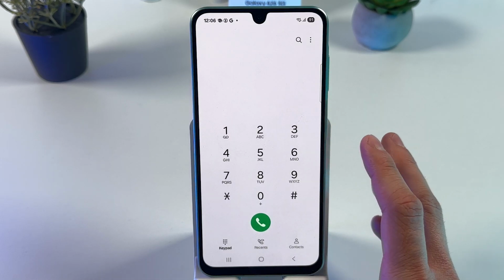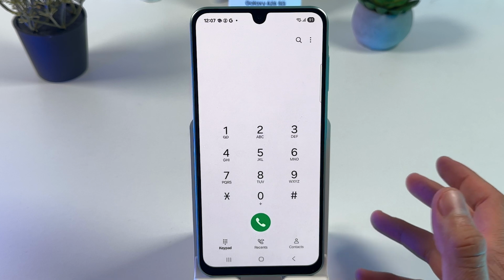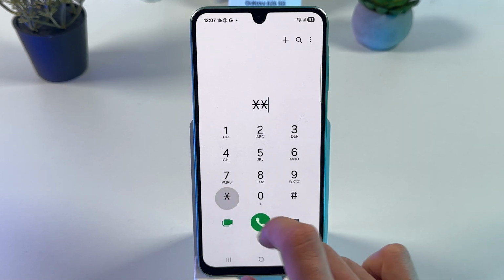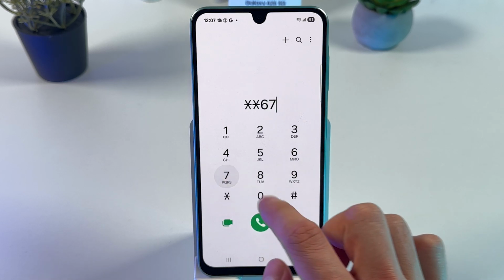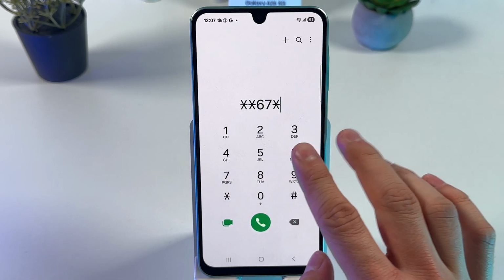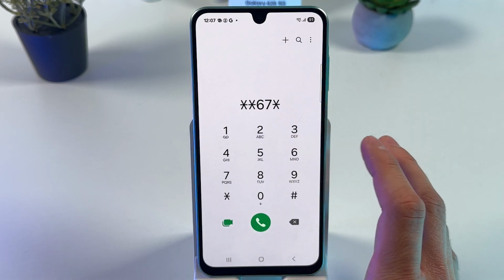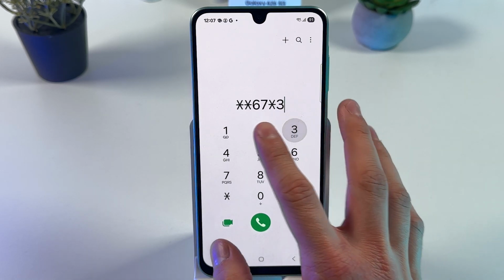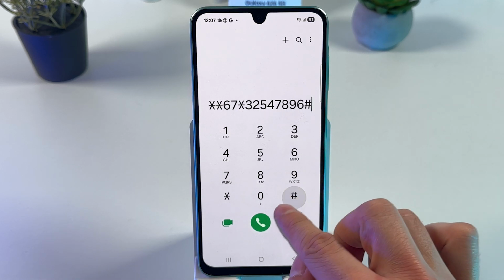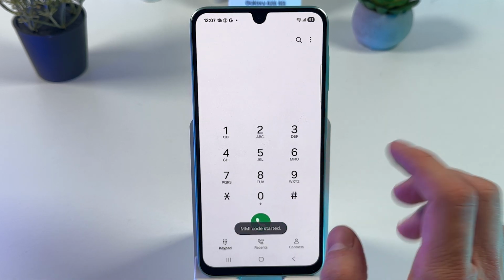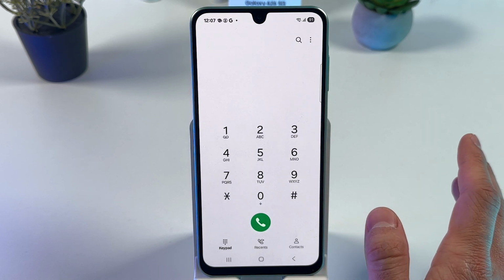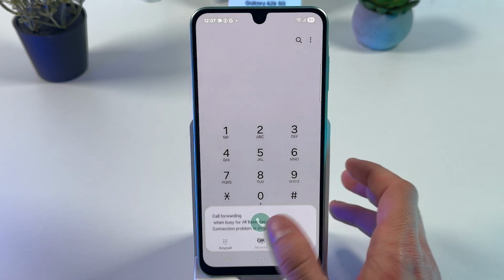And now, in order to activate our call forwarding, of course, we have to enter the following code: star star 67. Now press star, enter some phone number where you want your calls to be forwarded to, right? Then press hash, make a call. Now give it some time to process the code, and you will receive a message whether it was connected or not.